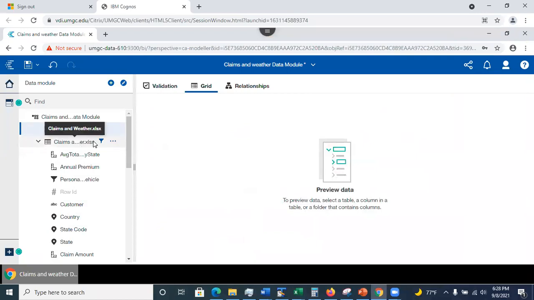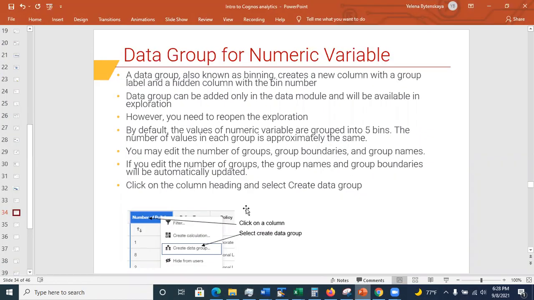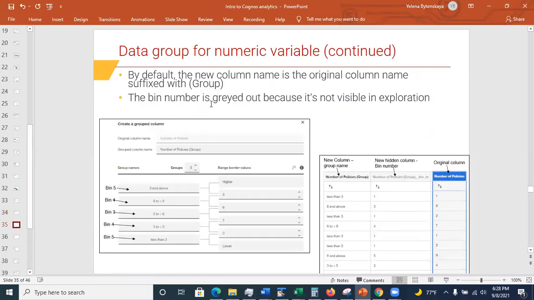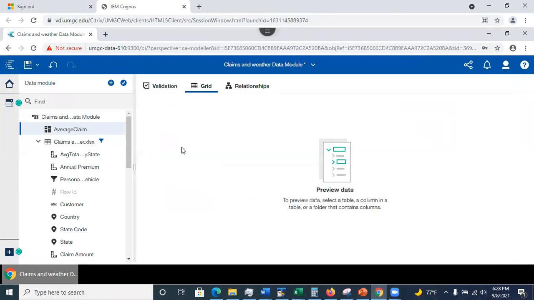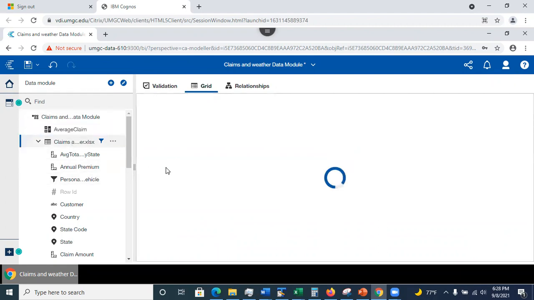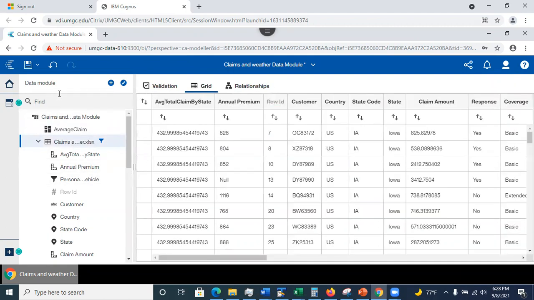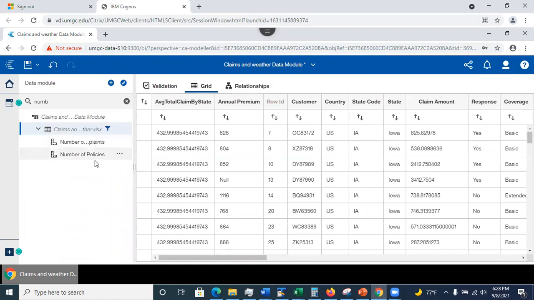Let's pick the same field that I'm using here. What this will do is add a new column. Let's see what I'm looking at. In the next slide, this is the number of policies. That's what I'm doing. Let's do it here now. Number of policies column. If I have my data module open, this is a data module. If I don't see the column first, I can just type it. And this is the number of policies.